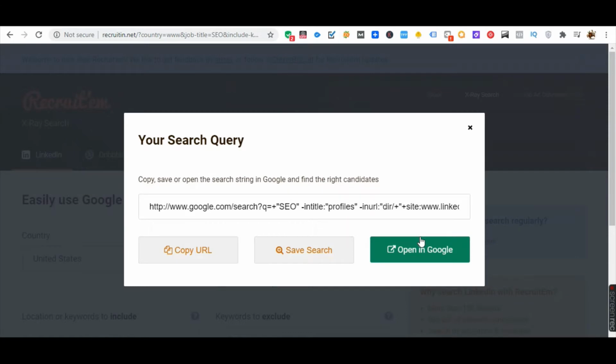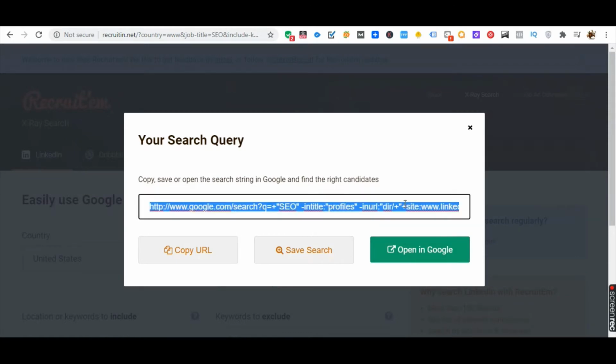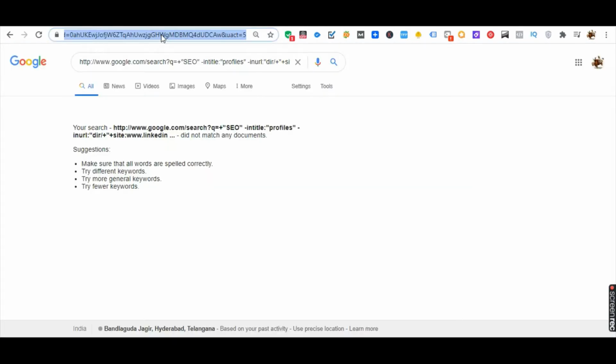Why LinkedIn? There are different options available there, and you can make use of those options, but on LinkedIn you would be finding a lot of resumes, including Gmail IDs, Yahoo IDs, and many more over there. So I've got the link. I would be copying this link and directly entering it in the URL bar.